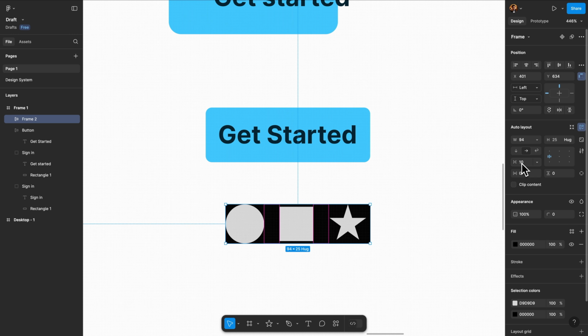Here we have the horizontal gap between the elements inside. Basically, using this value, you can define the spacing between the elements inside your auto layout frame. Currently it's set to 10. You can simply increase it like that. However, since we resized our frame, now we have a fixed width here. We are going to change it back to hug content, which means that the main frame is hugging the content inside.